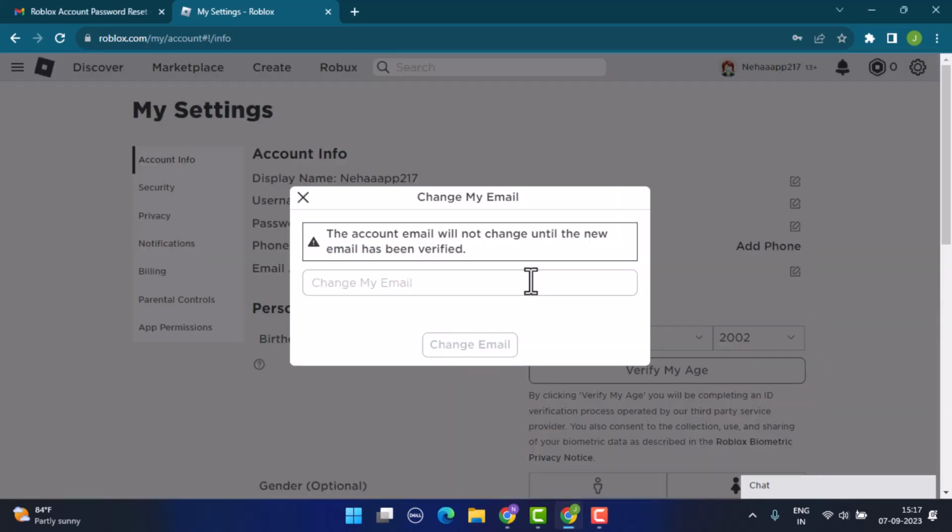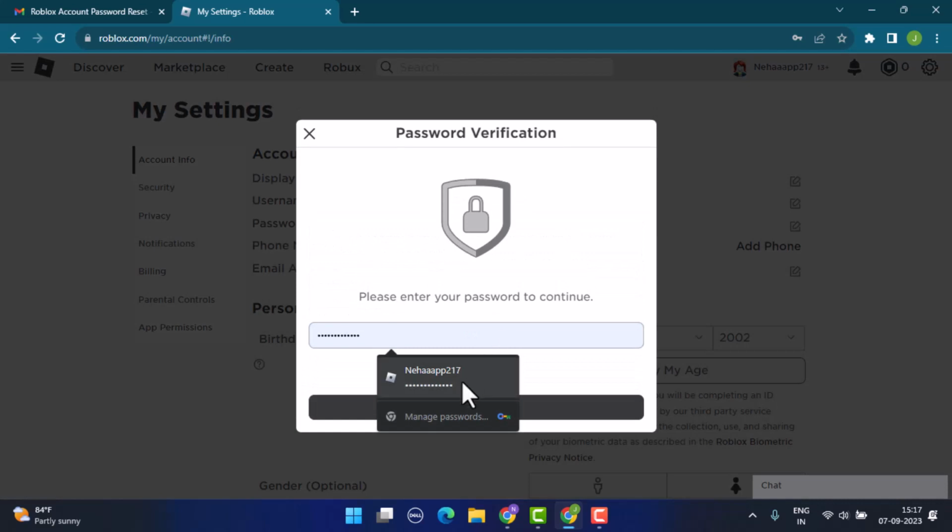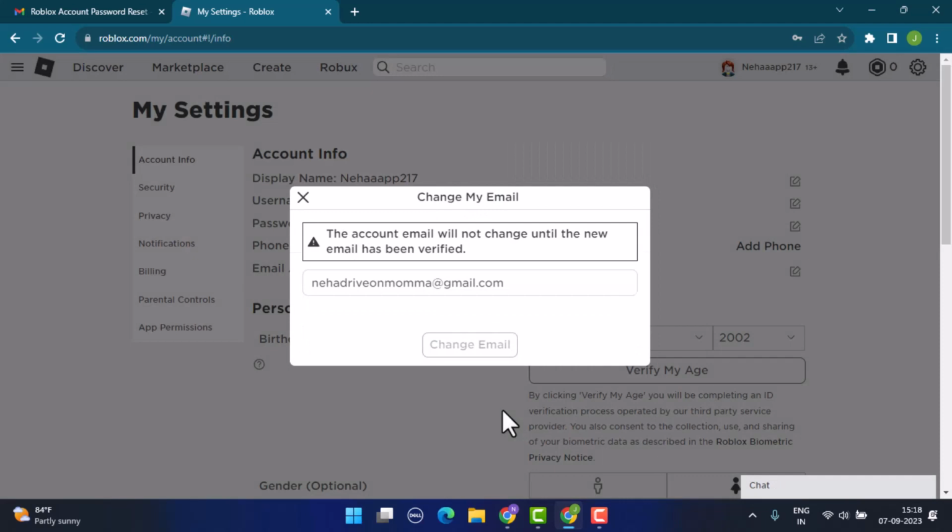In order to change your email address, first of all you need to verify your new email address. So for that, type in the new email address that you want to replace the current one with. Click on the change button as soon as you're done entering your information. In order to verify your identity, you need to provide the password associated with your Roblox account. Click on the verify button.